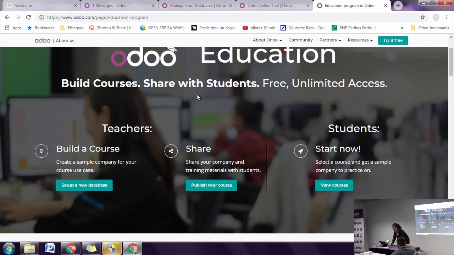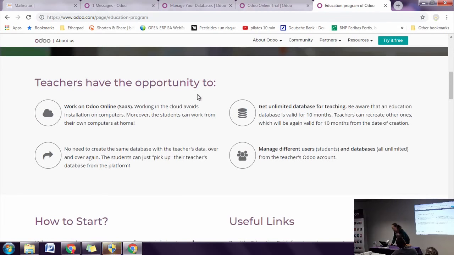So what else is there on this page? All the advantages for teachers to use Odoo education is that it's online, so no need of any servers for the school. It's free, no need for money. I don't know about you guys, but in Belgium, even if you have to pay €5, it's an administrative maze because they request authorization from everybody. So we just thought, okay, let's do it for free. And so yes, the unlimited databases and users.